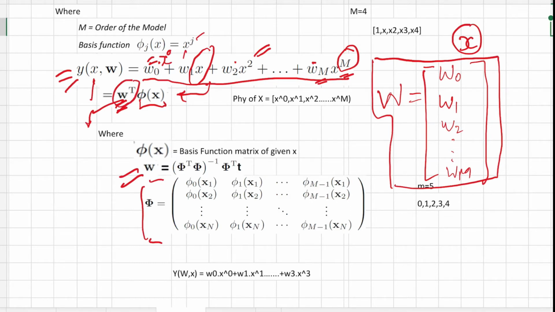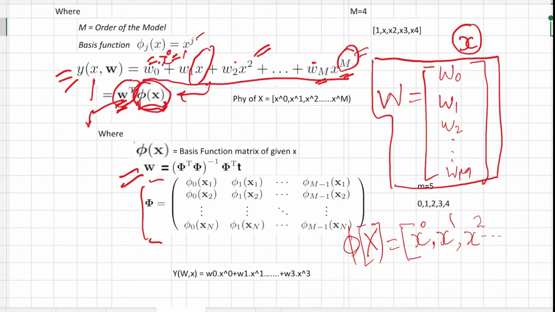Now if we talk about this phi of x, this is again a matrix, right? This phi x. So for each x, go back to the equation. We have x raised to the power 0, x raised to the power 1, then x raised to the power 2, and at the same time x raised to the power m. So this phi x is again a matrix, and this matrix would be x raised to the power 0 as the first element, then the second element is x raised to the power 1, the third element is x raised to the power 2, and the last element is x raised to the power m.